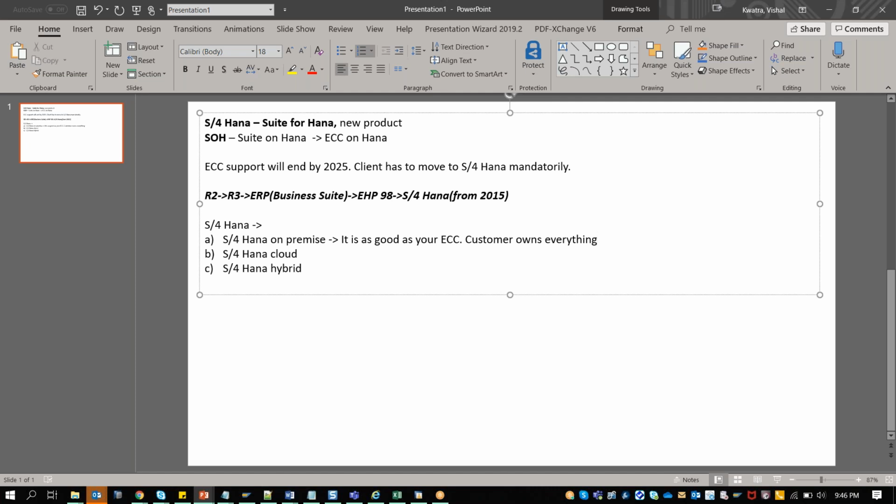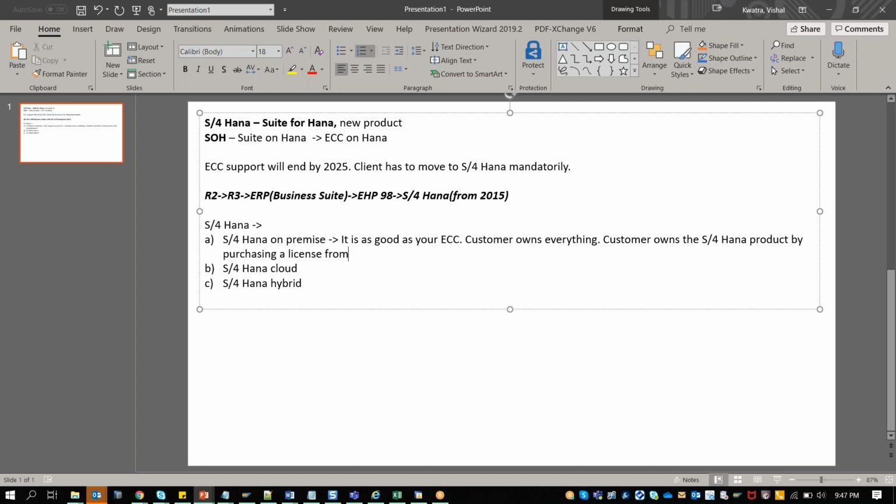So the customer gets the license. Whatever you guys know so far about ECC is the same as S4 HANA on premise. The customer owns the S4 HANA product by purchasing a license from SAP, and then pays an annual fee. Then the implementation companies come into the picture, like TCS, Accenture, Infosys, all these implementation partners. These things are the same even for S/4HANA on-premise.